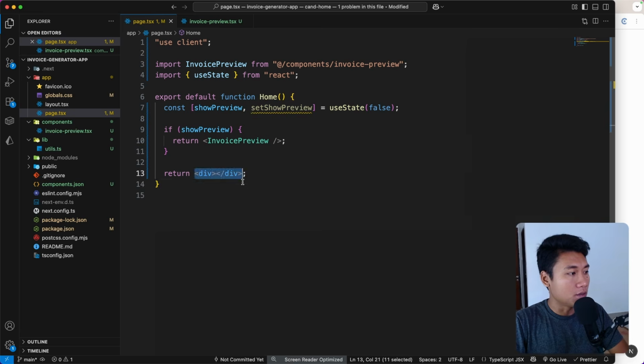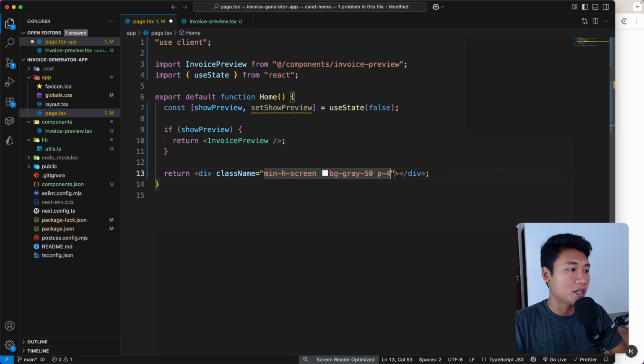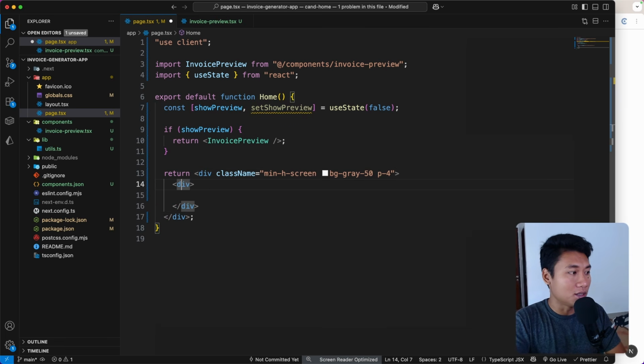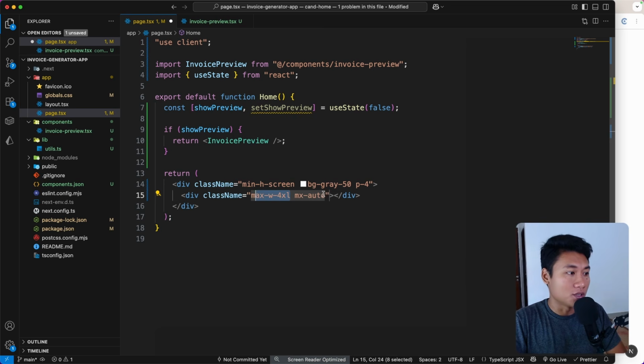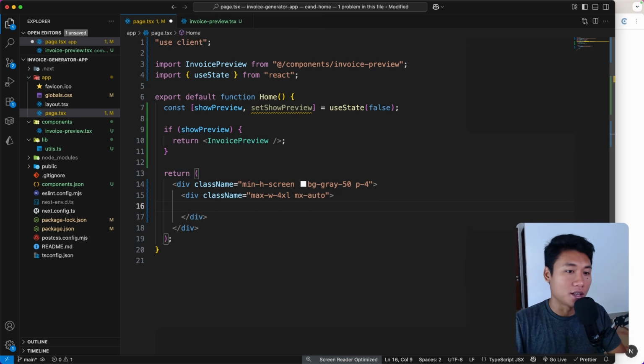So for this div, I'm going to add this className: min-h-screen, background gray-50, and the padding is 4. Inside that, I have another div that has className max-w-4xl and mx-auto to make this maximal width centered. And inside of that, I'm going to put the title and the description.